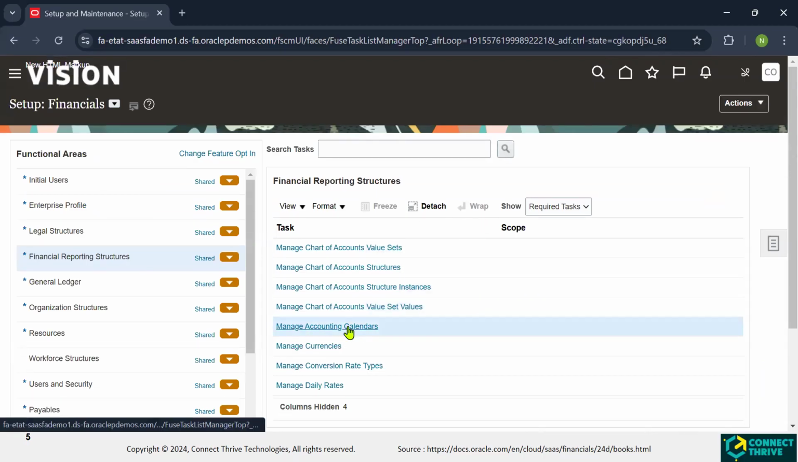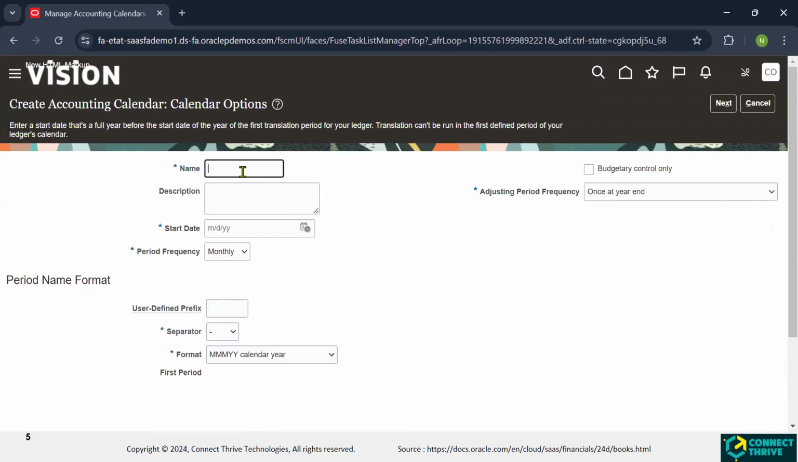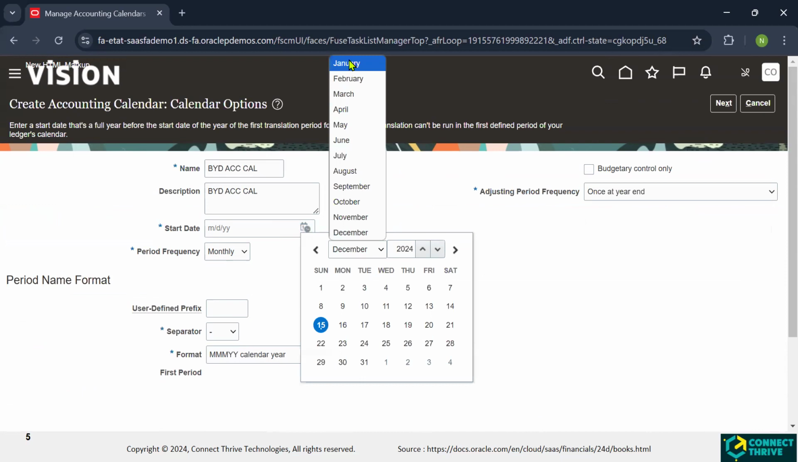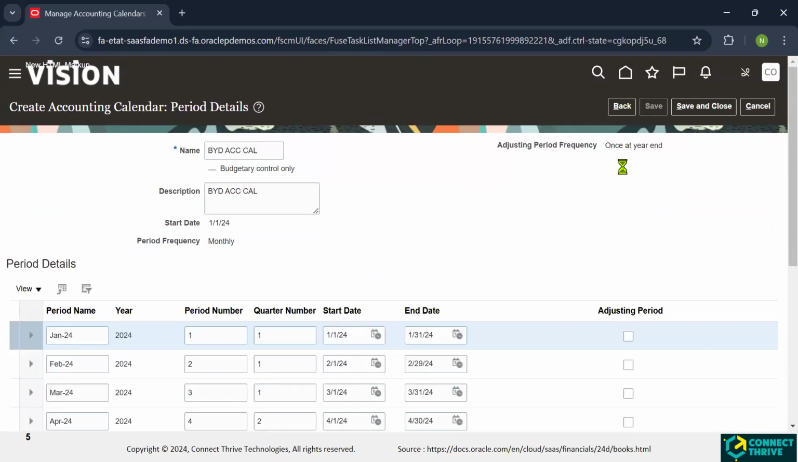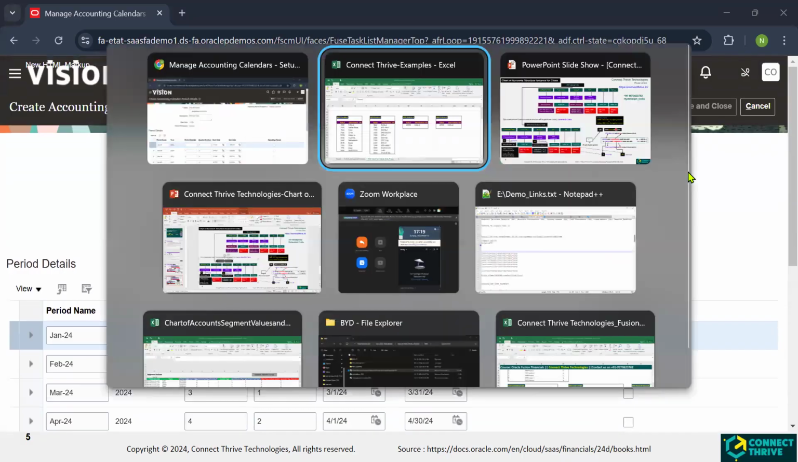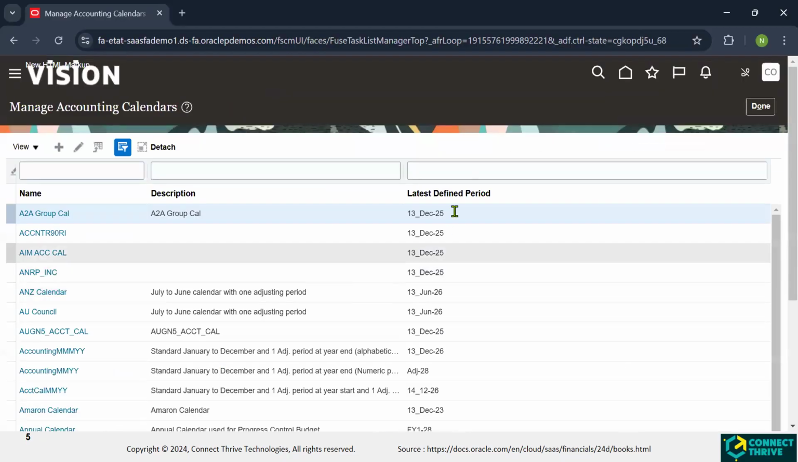Now we will go and create an accounting calendar. So here we are using the same accounting calendar for three regions. BYD accounting calendar. So yeah, just click on next. Save, save and close. Okay. Now let's go and check the configuration. Value set done, calendar done. We will go and create a primary ledger.